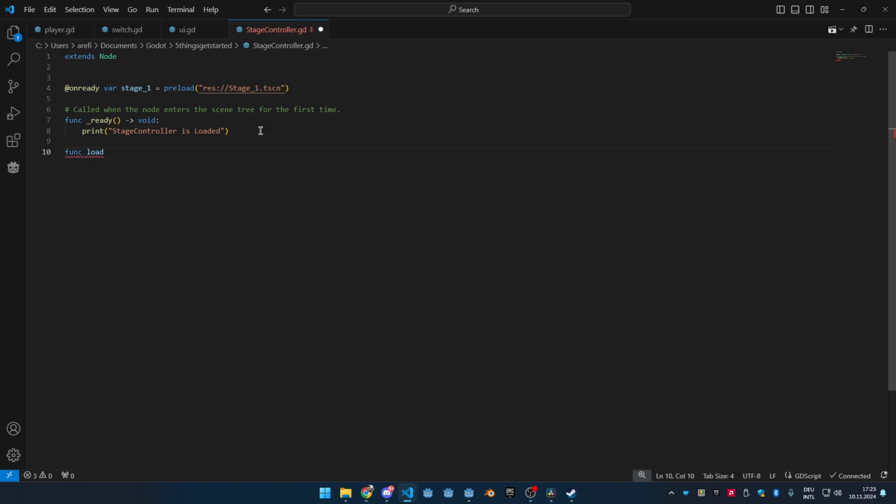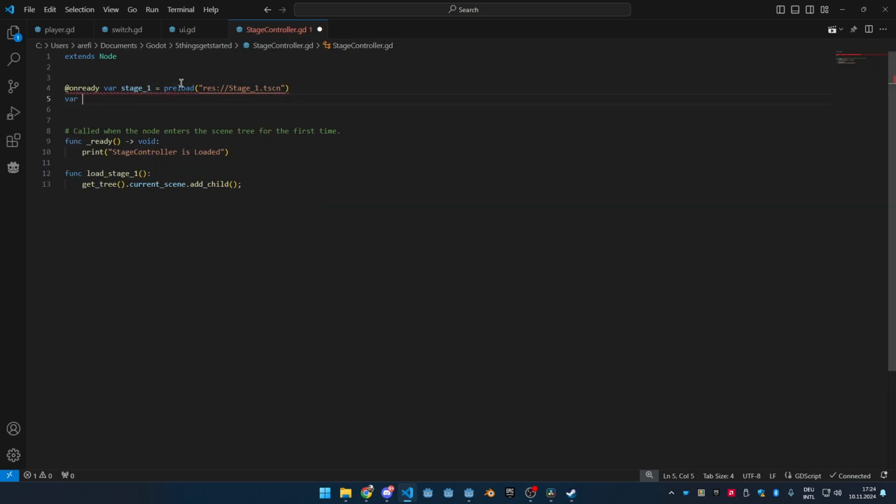This is useful because later we can also add load stage 2 and load stage 3. We can also do this later with parameters, but for now these are some specific functions for the stages. But this can all be done very flexibly. So like we did before, we will get the tree, the current scene, and add a child, which is stage 1. So actually we don't want to add stage 1, we want to add an instantiated version of it. So for this we want to cache it as well to know which stage is loaded currently. We create a local variable which is called current stage.